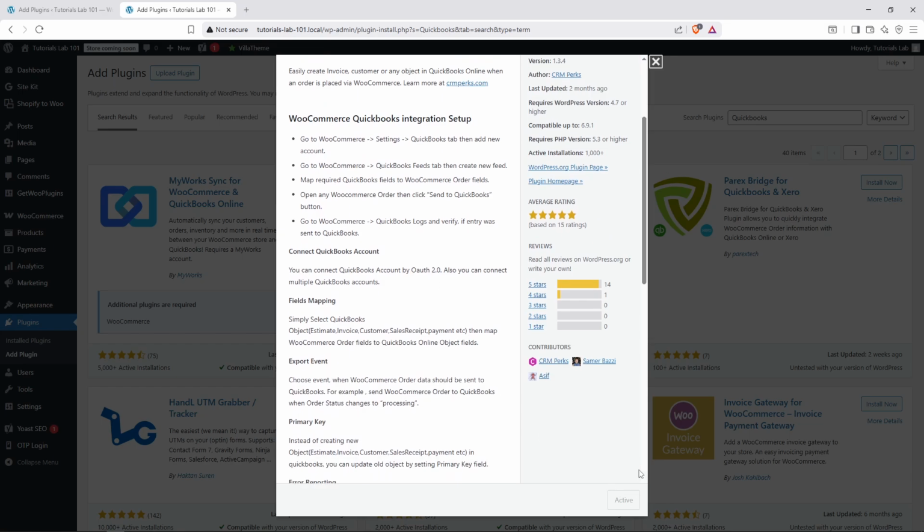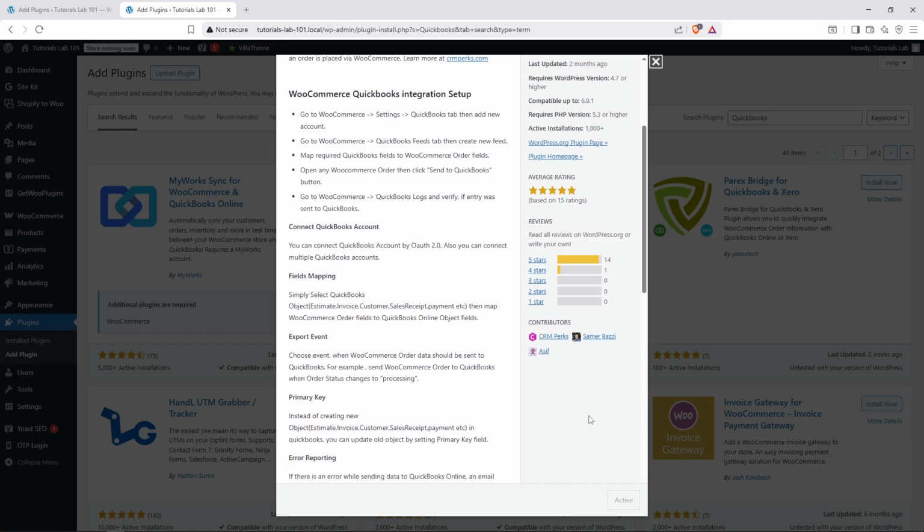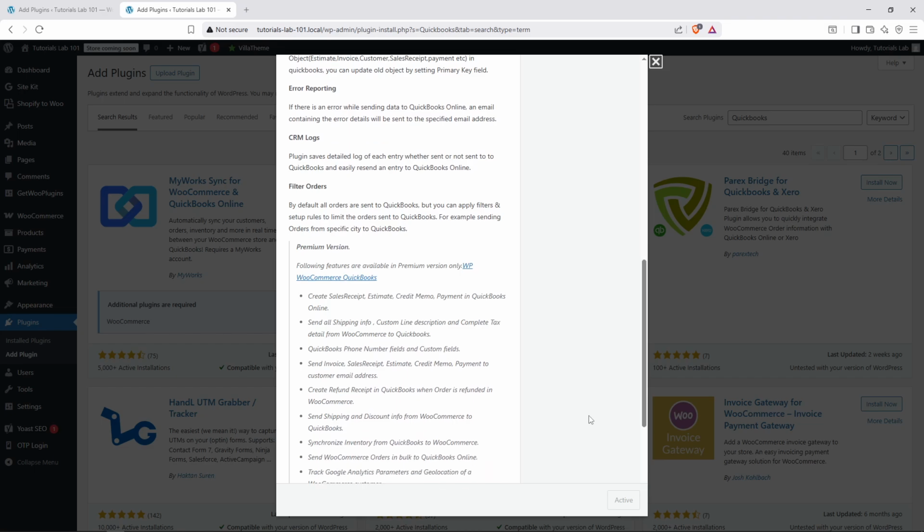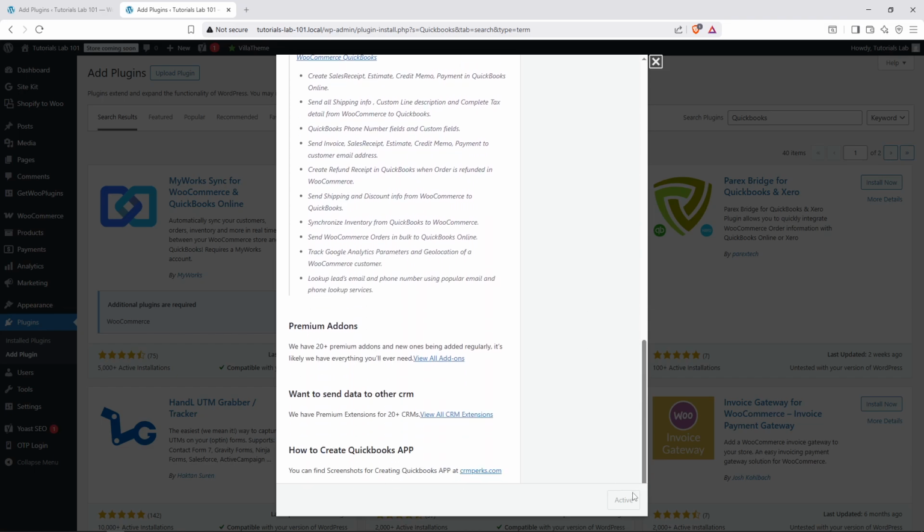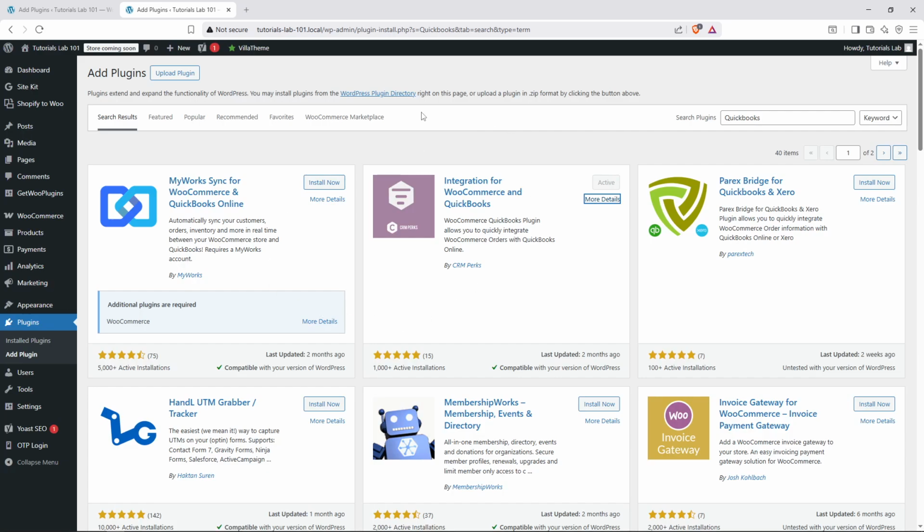The installation process might take a little while to complete, so be patient while the system works through it. Once the installation finishes, you'll see the button change to Activate. Click on Activate to enable the plugin on your site. After your page refreshes, look again at the left navigation menu and click on WooCommerce.